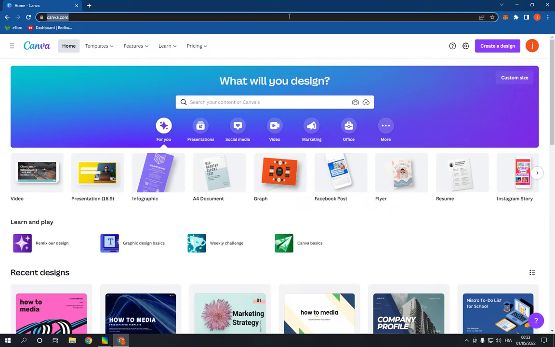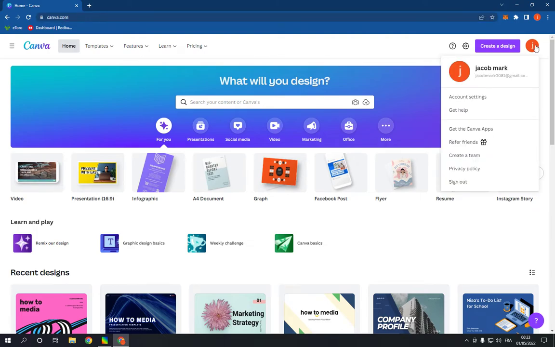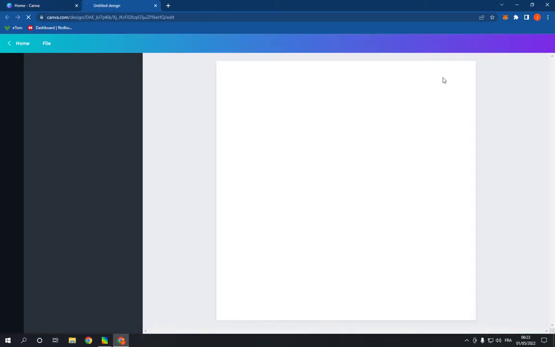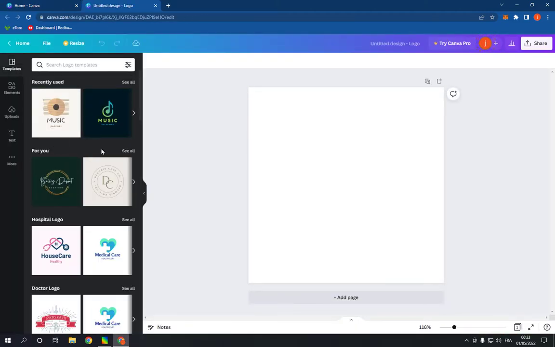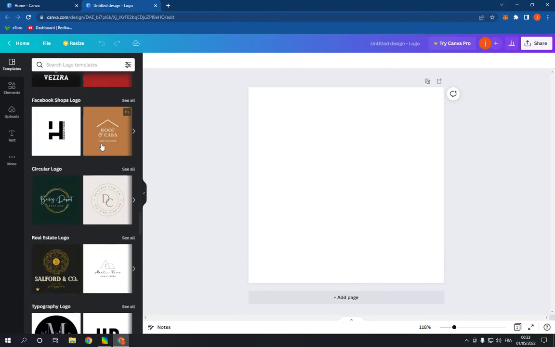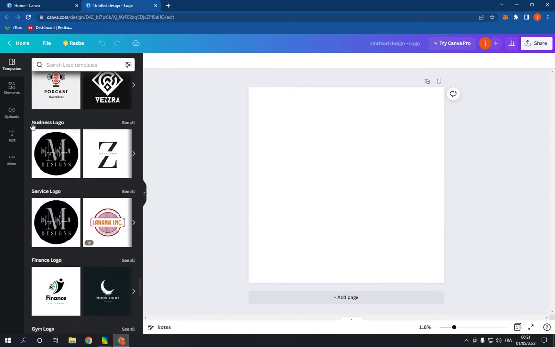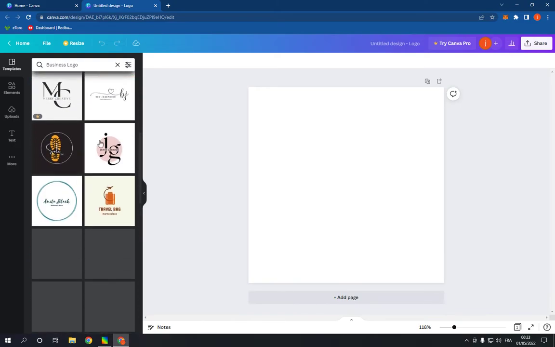Go to canva.com and log into your account, click on create a design and search for logo. Click on the first option, it will take you to this page. Now go right here on this side and scroll down until you find a business logo option right here, and here it is. Now click on see all and choose any template you want from here.